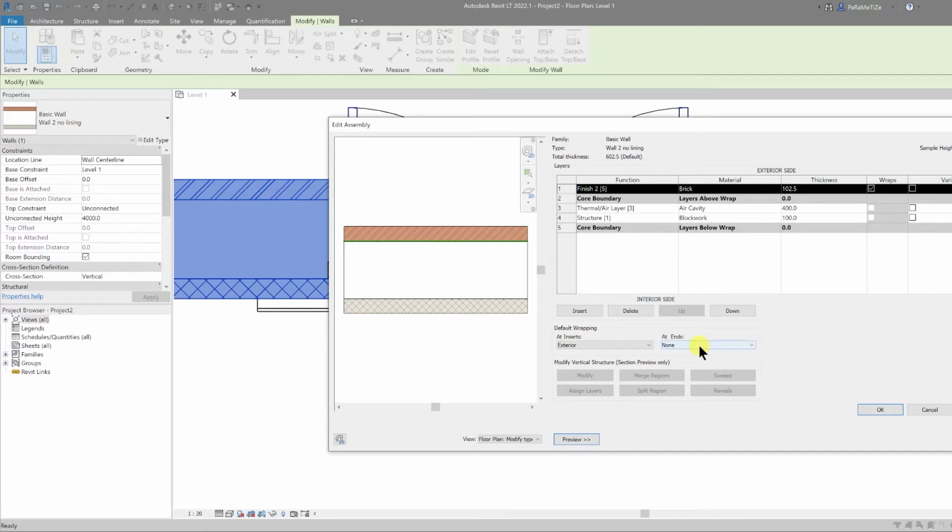So at ends, I'm going to change that to exterior, and then you can see that the brick wall wraps around to complete the wall and close off the cavity. If you choose the interior side, then it's only going to wrap things which are outside of this core boundary. For our case, we don't have anything on the interior side, so if we go to change that to interior, it's not going to do anything.